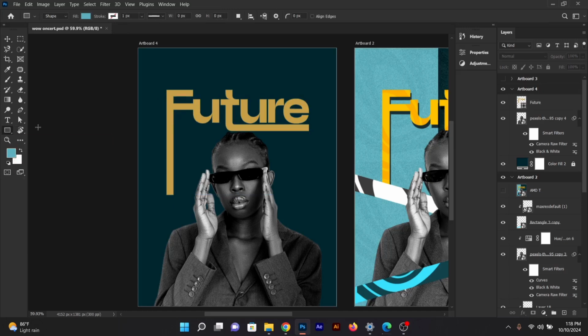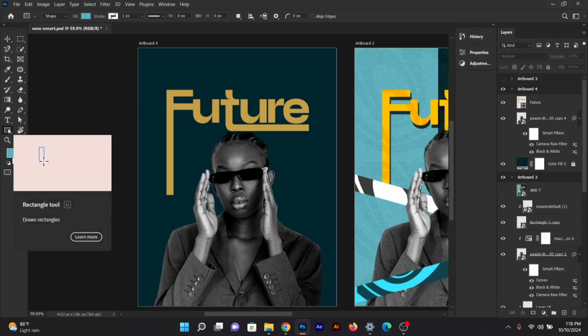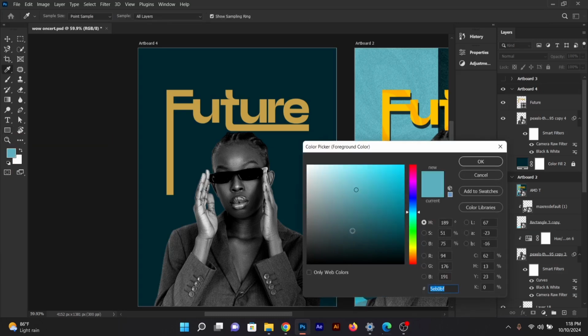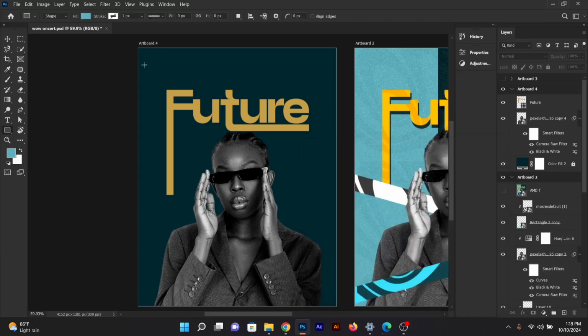So now we take our shape tool. This is our shape tool here, the rectangle tool. All right, pick it. Then this is the color we're going to be using. The foreground color should be this color here, 5EB0BF. That's the color code for it. Then you come here and drag from here to create the shape.